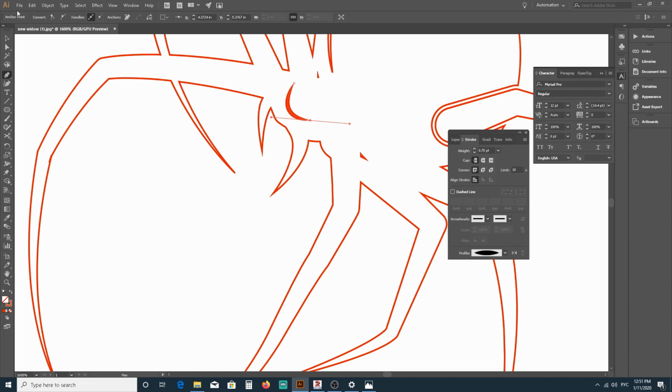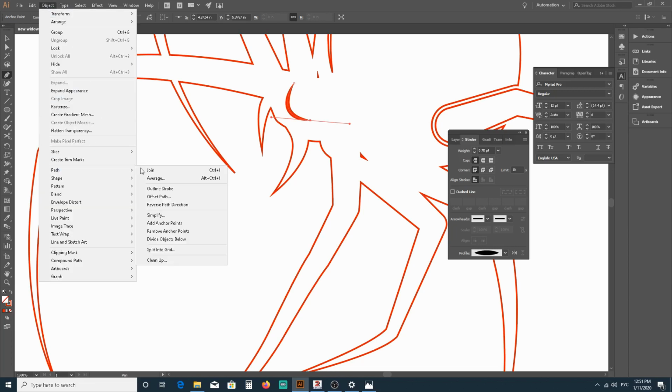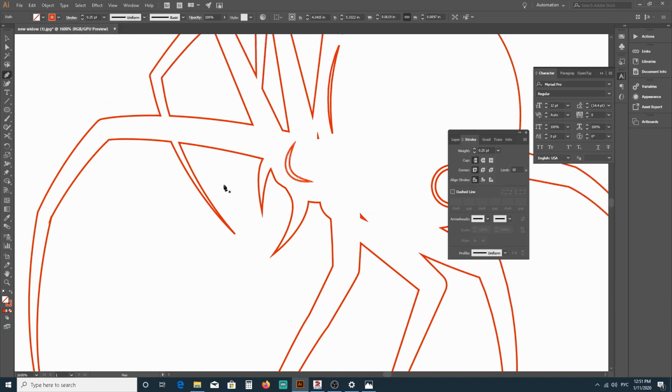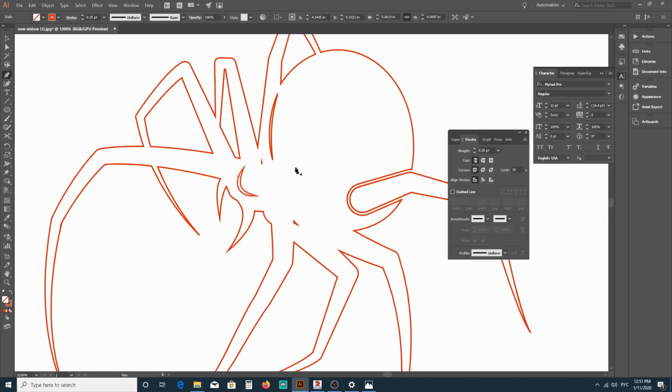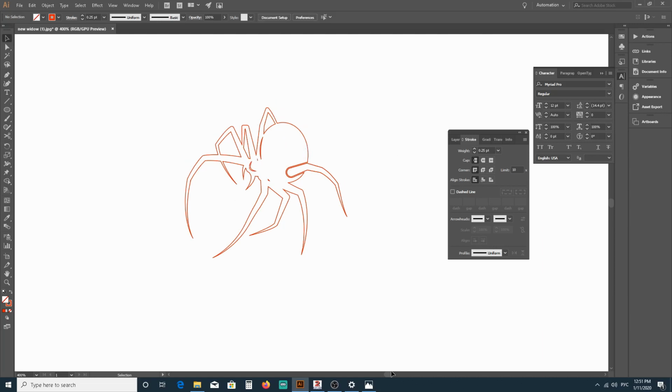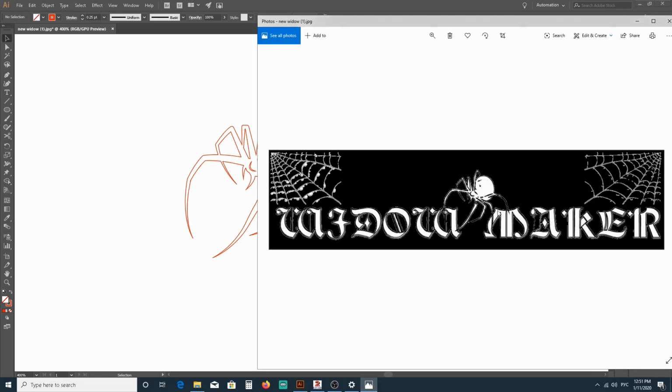Hit escape. Object, path, outline, stroke, and go through the same process. Get rid of the inside, give it a stroke color, and make it the smallest point possible. Now you can key in something smaller than that here, but it doesn't really matter. So now we're starting to look like the spider that we built. Wow, I keep clicking over there by mistake. All right, let's reference the original artwork.